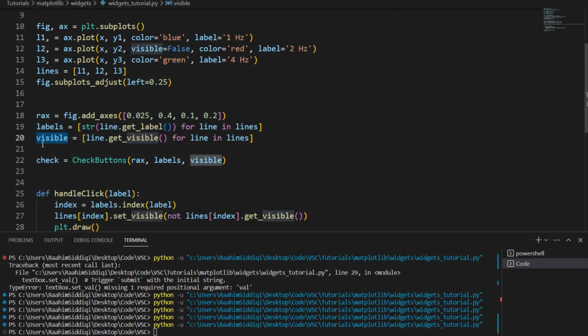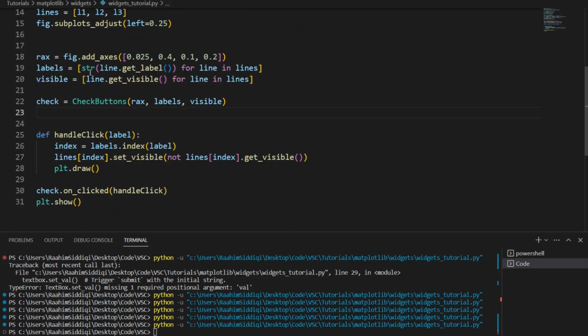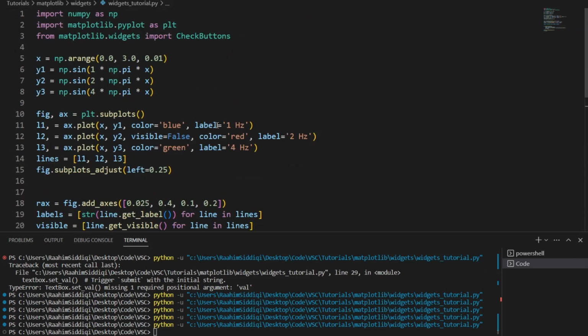This is an array which stores the visibility states, whether it's visible or not. And we're doing this for each of these line objects. A line object has a getLabel function and a getVisible function that return its label or visibility respectively. Okay, so that's what the check button needs to be created. And yeah, that's about it.